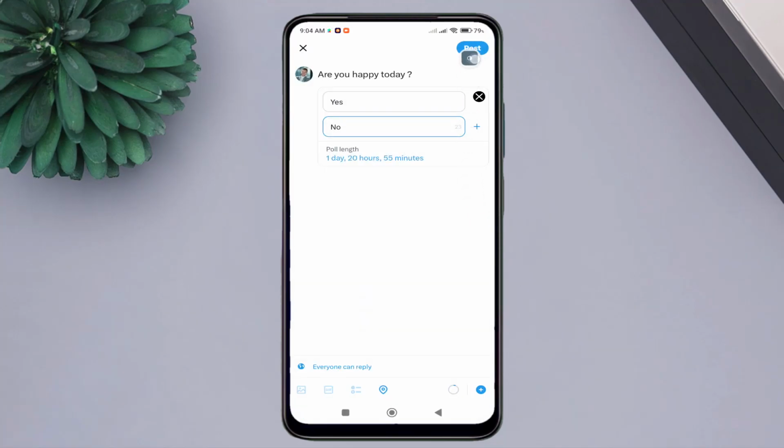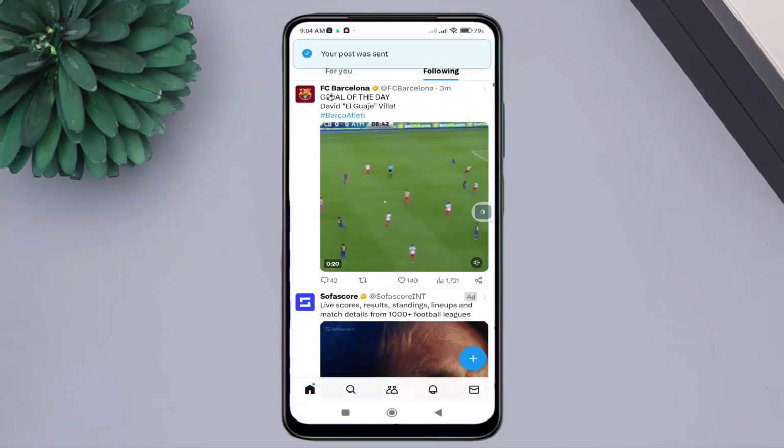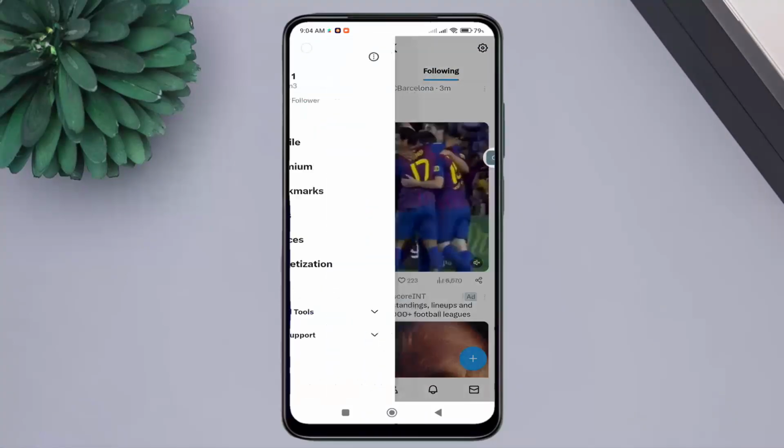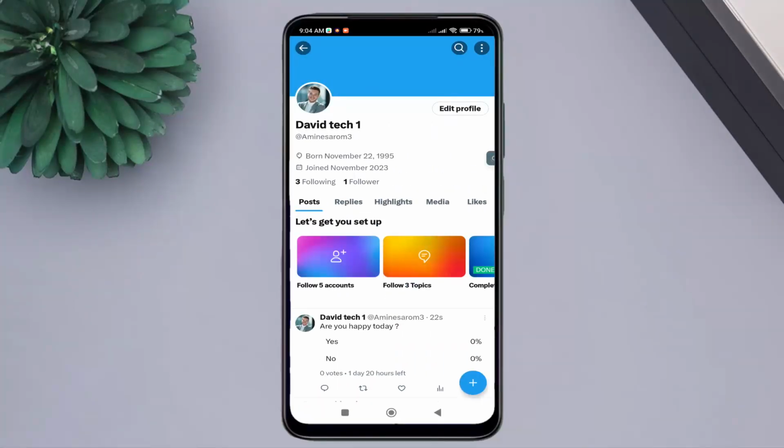Now, click on the post button. The post has been successfully published. Let's now go to our profile page to see how the post appears.